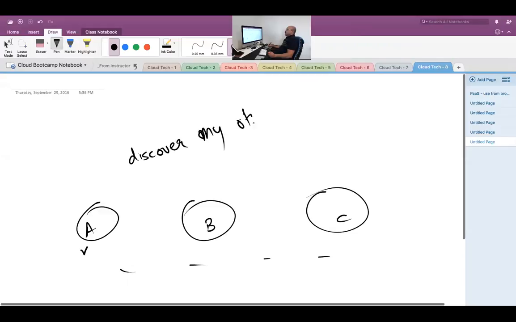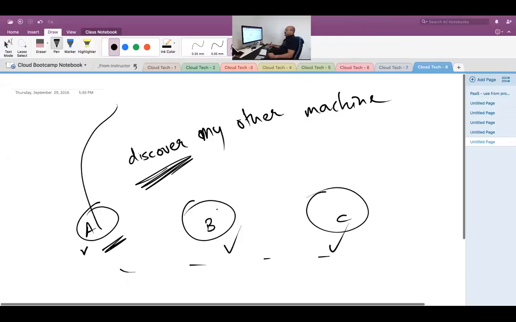Discover my other machines. When you create one machine, it has no idea whether you have this or this also. So you have to have a discovery method. These guys need to discover each other, that we are buddies. We are going to operate together in the form of a cluster.